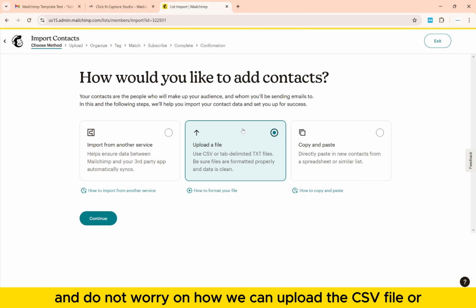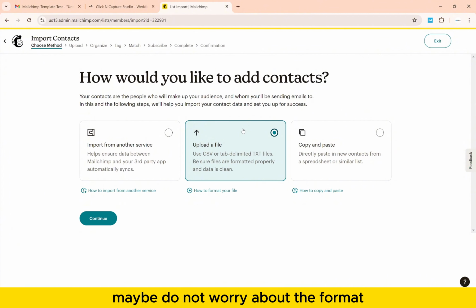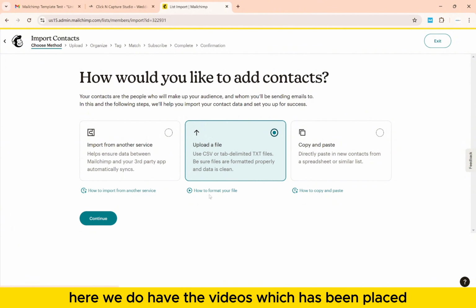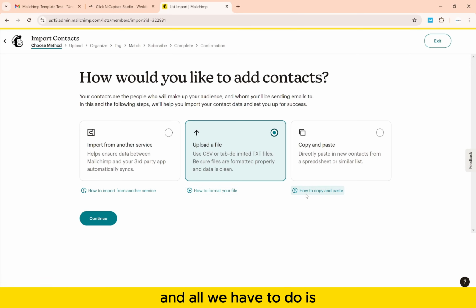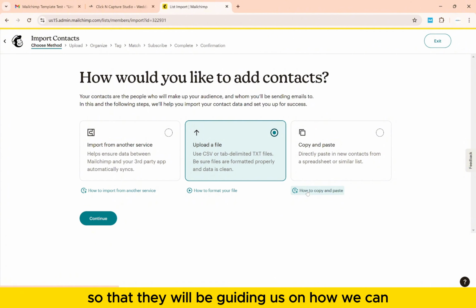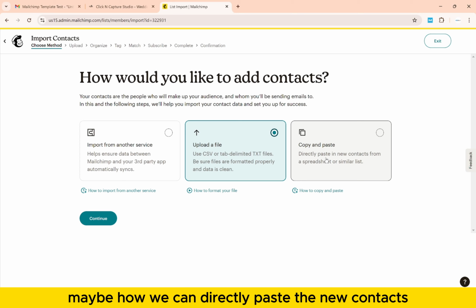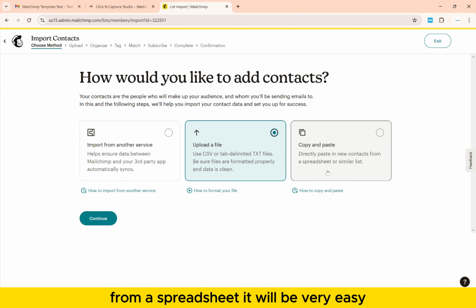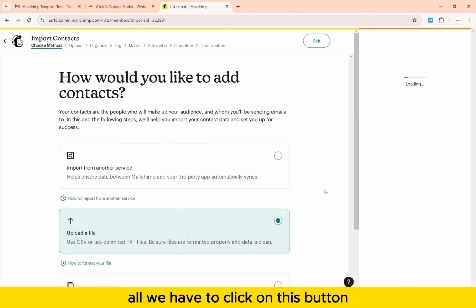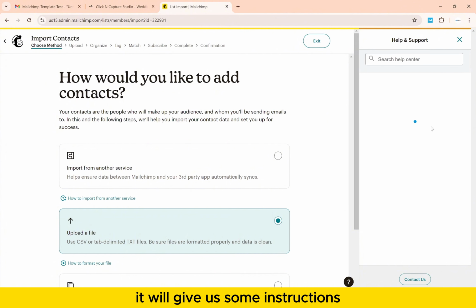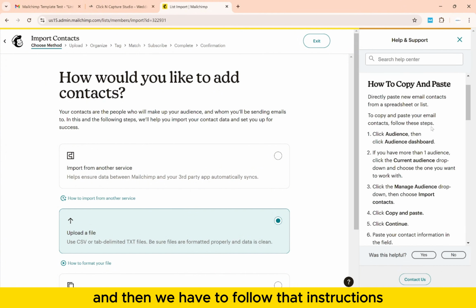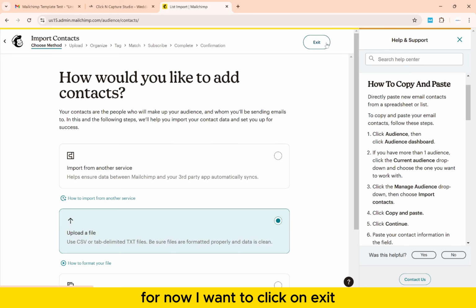Do not worry about how to upload the CSV file, or about the format. Here we have videos that have been placed, and all we have to do is make use of the reference given right here, so that it guides us on how to upload the CSV file, or how to directly paste in new contacts from a spreadsheet. It will be very easy. We just click on this button, it gives us some instructions, and then we follow those instructions. For now I want to click on Exit.